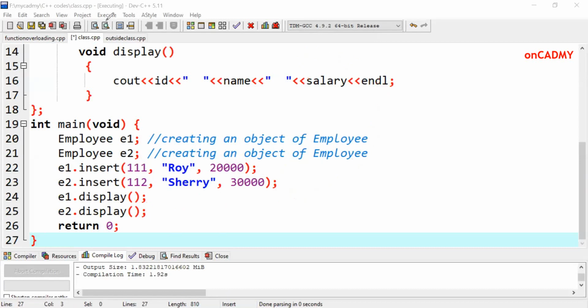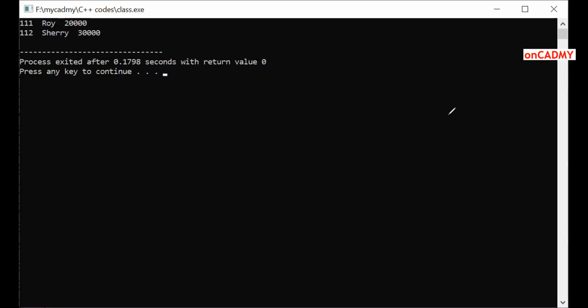So let me show you the output. How will it work? Execute, compile and run. Let me show you the output screen. This is the output screen where details of these two employees are displayed: 111 Roy, his salary, then 112 Sherry and her salary. So this is the output of this program.